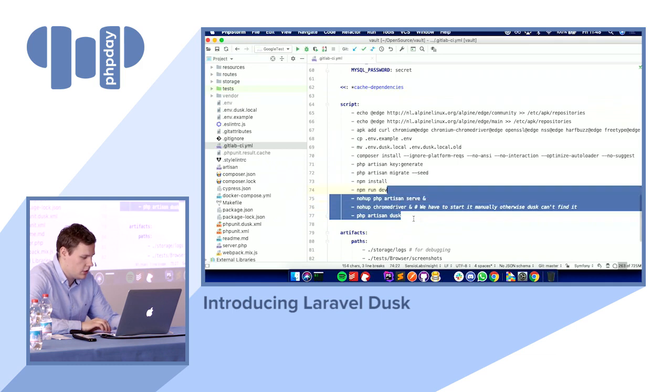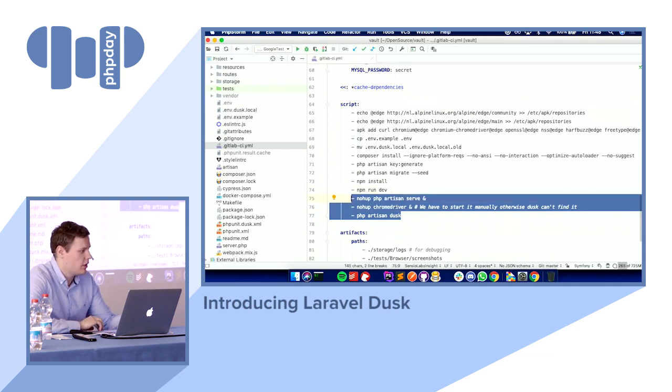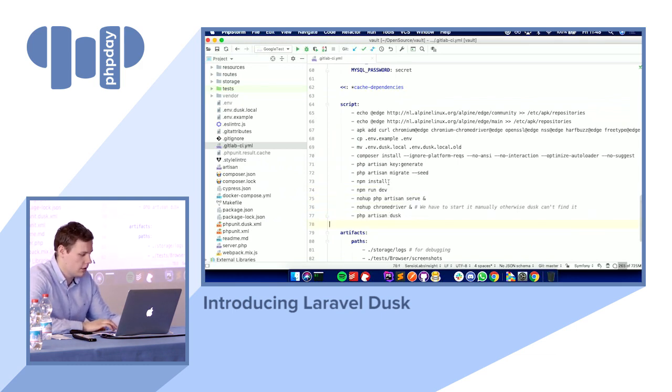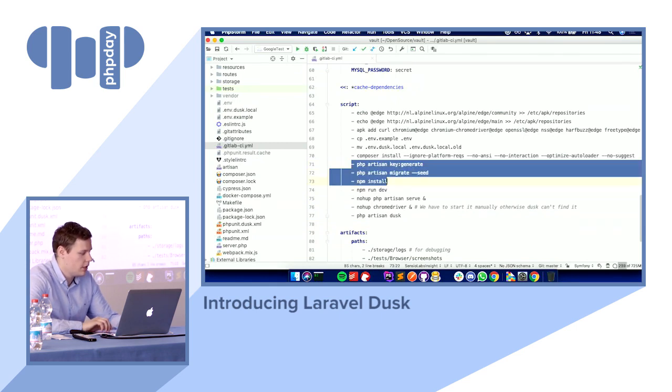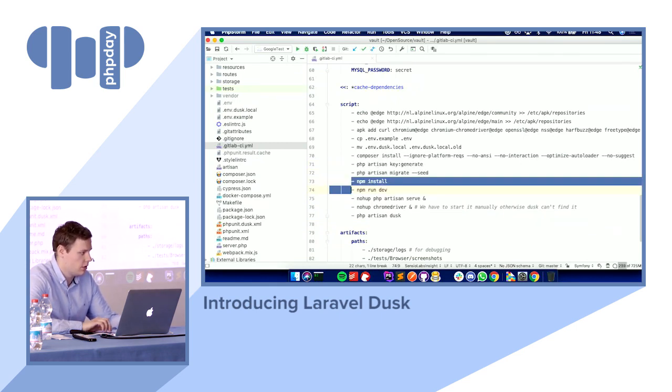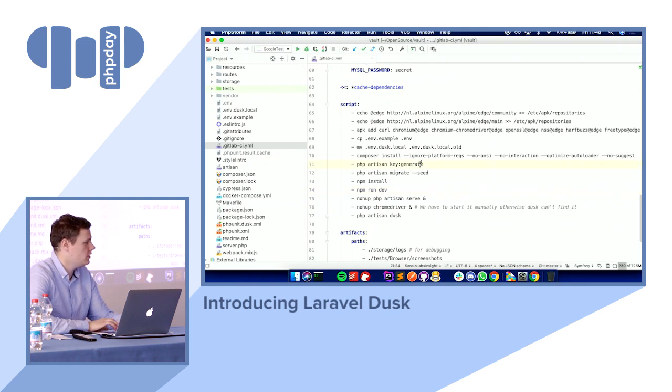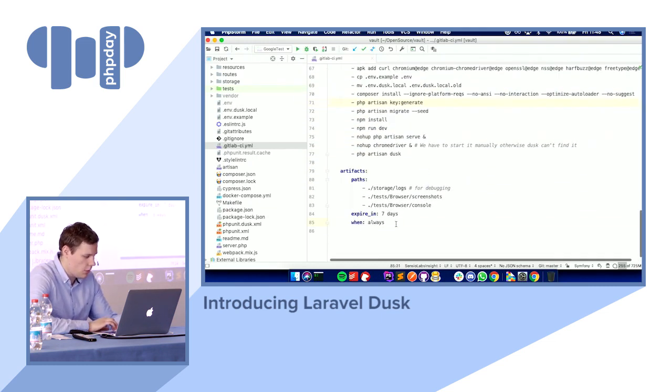This is the most important one, right? We're actually running the server and running Chromium and then Dusk. But we still need to generate a key, we need to migrate the database, and we need to run npm install because it's a front-end application. And then we added the artifacts. This is one important thing.